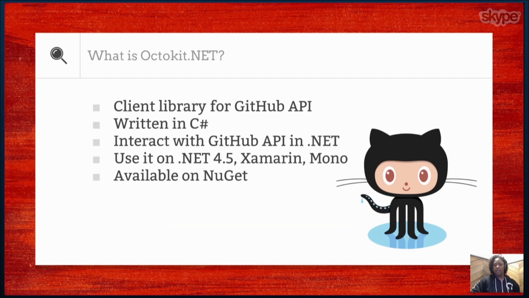So I'm going to talk about some of the features. You can use it on platforms like .NET 4.5, Xamarin, and Mono. It's also available on NuGet. Installing it is pretty straightforward. It shouldn't take long, as its dependencies are probably things you already have, like .NET 4.5 and System.Net.Http, references that are already included when you start a new project or a new solution.